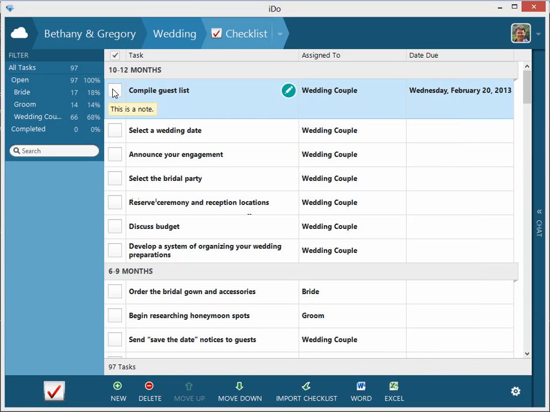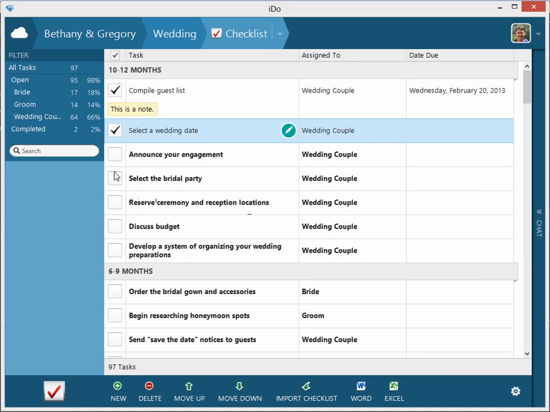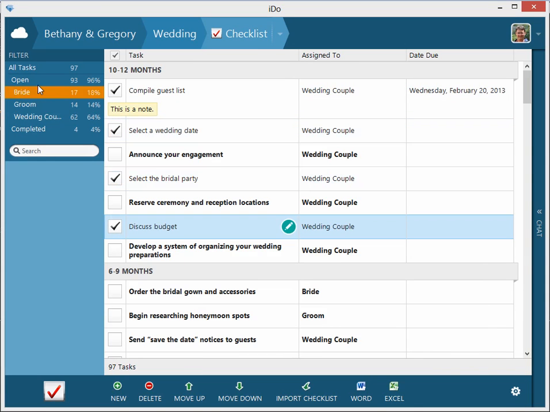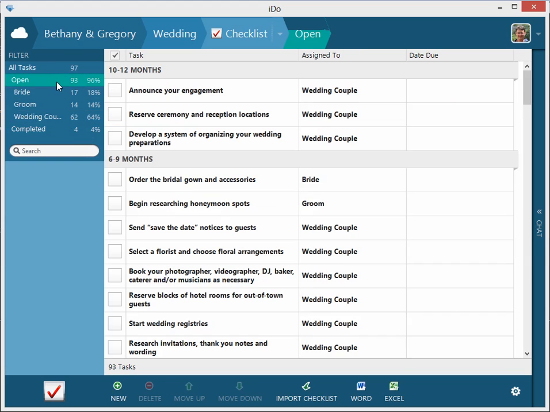You can then check them off simply by just doing this, and immediately you can see that the items have been completed, the ones that we just checked. You can focus on only the open ones if you wish.